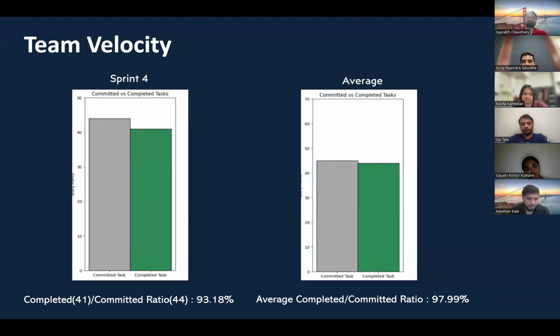Here is the team velocity graph for sprint 4. As you can see, we had about 44 story points assigned to the team, and then we completed about 41 story points, which brings our ratio to 93.18%. So we still have very good.